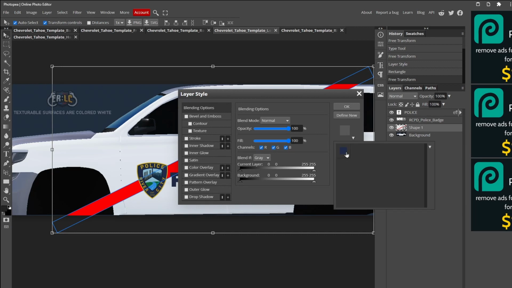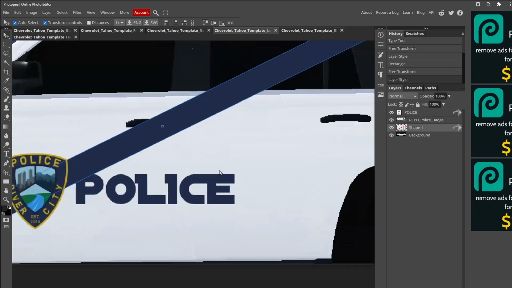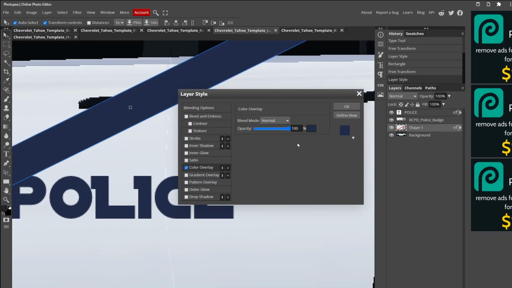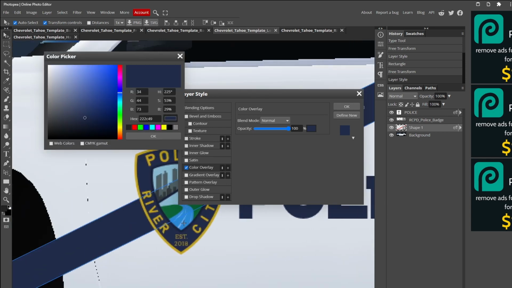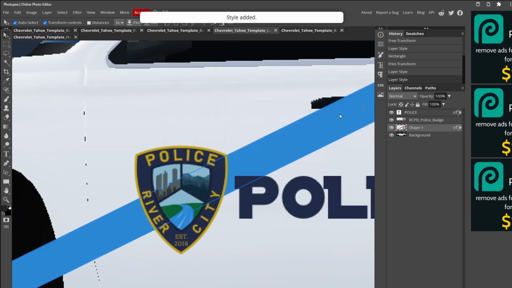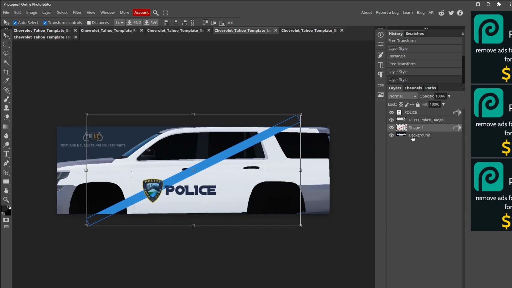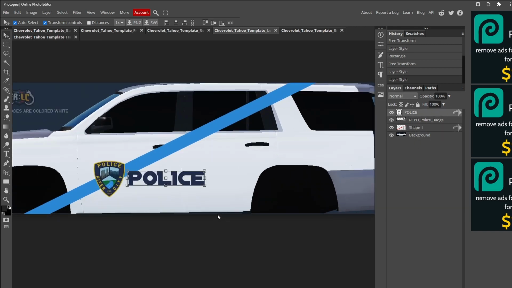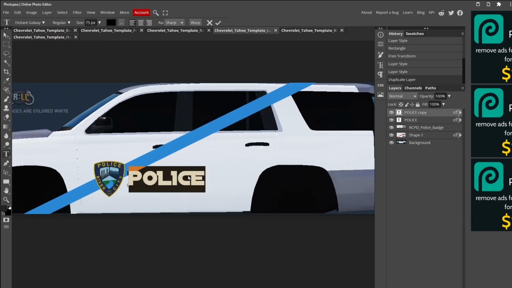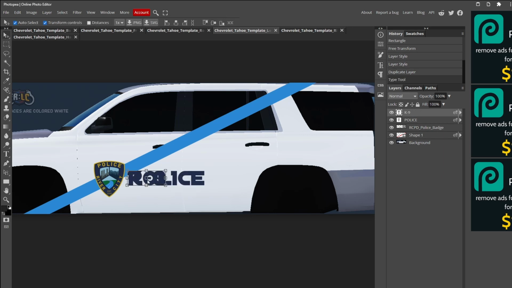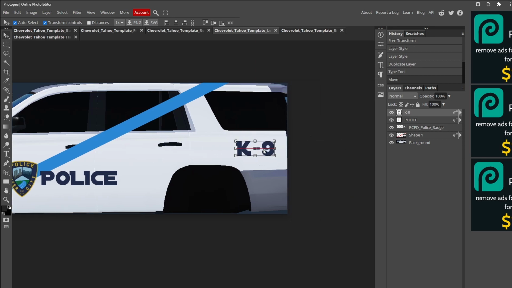I'm actually gonna make it the same color as this. We'll press on color overlay, and I'll make it the color of the river in the badge there. Let's see, I guess that's not looking too bad. Someone can make a K9 text here. Just gonna copy and paste that. So K9, paste it right back into here.